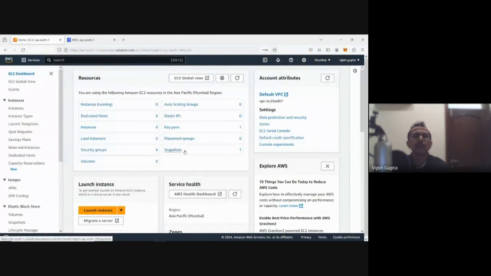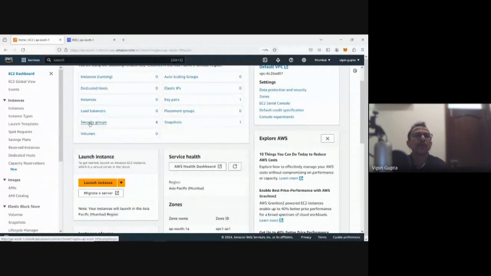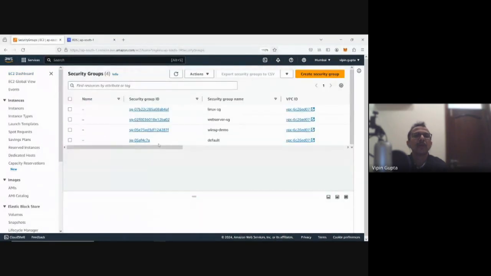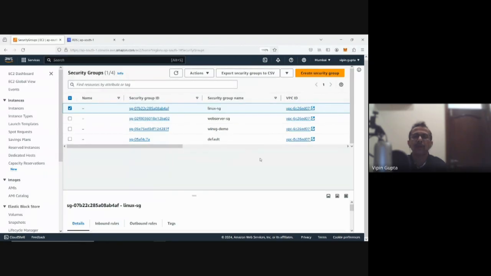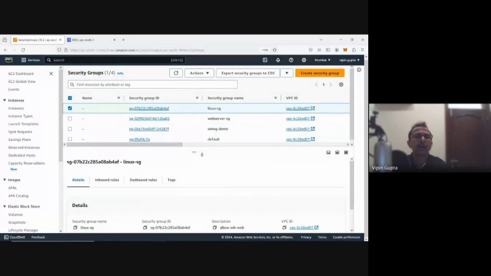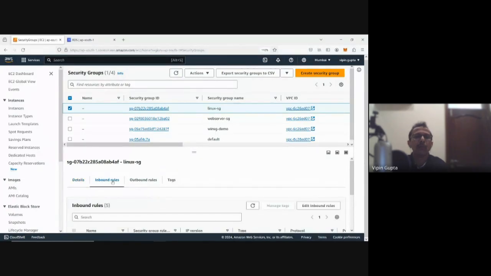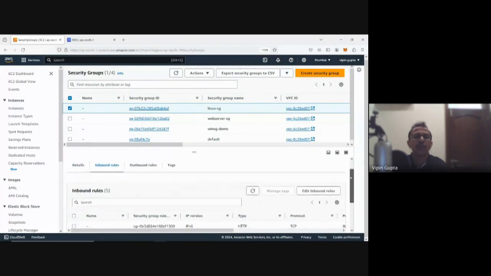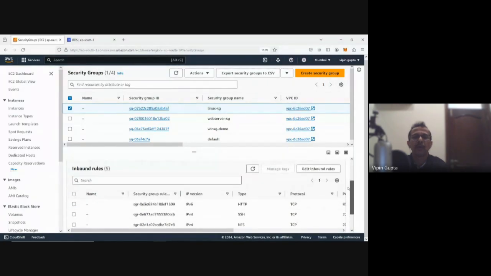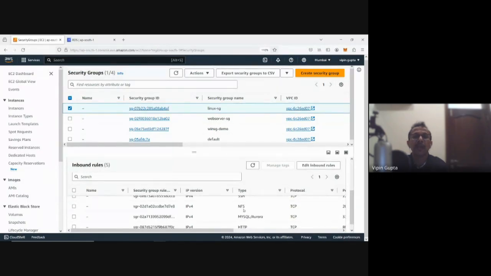Now here security groups are there. Lot of security groups are there. So here we selected this Linux security group. So now we want to check what is in this Linux security group. If you look carefully, inbound rules mean which traffic is allowed. HTTP is allowed, SSH is allowed, NFS is allowed.